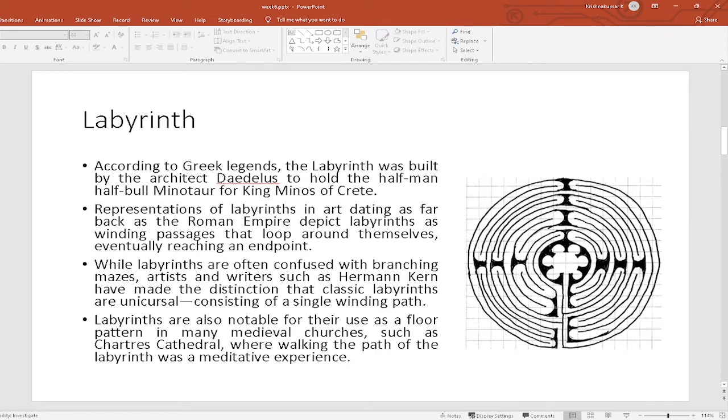First one is the labyrinth. This word came from Greek, from the olden days, where they created this kind of puzzle, this kind of structure. According to the novels, the labyrinth was built to hold a particular creature, for example, half man, half bull, that is the Minotaur, for King Minos of Crete. So this is what the novel specifies, and this is why they created this particular structure which is based on a puzzle.